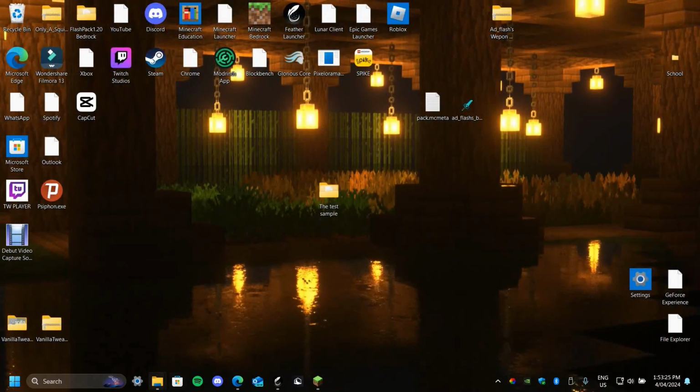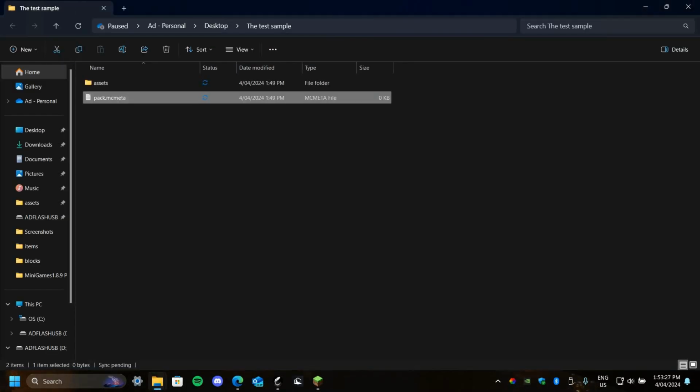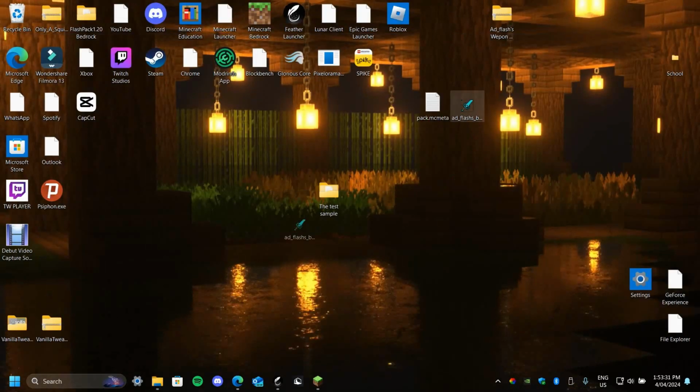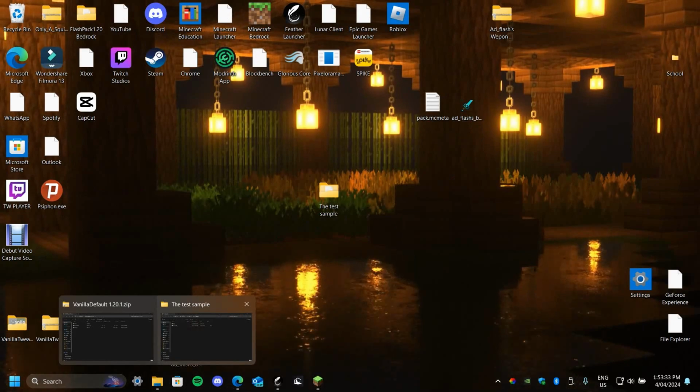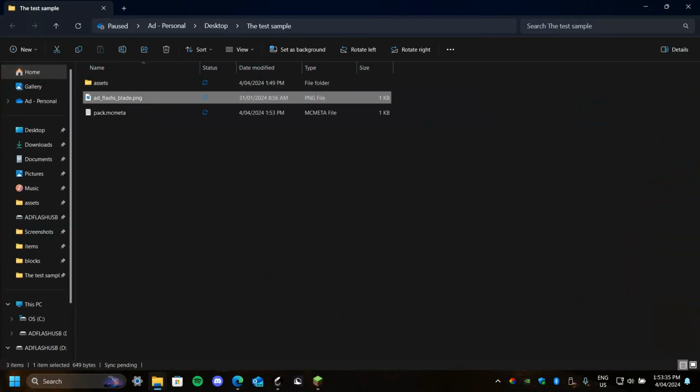Then I'm going to close this, go back into my texture pack. Now I want my texture pack icon, so I'm just going to take this and drag it in here and call this pack.png. It has to be a PNG file.